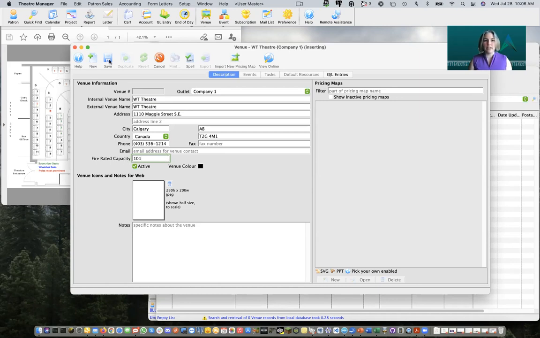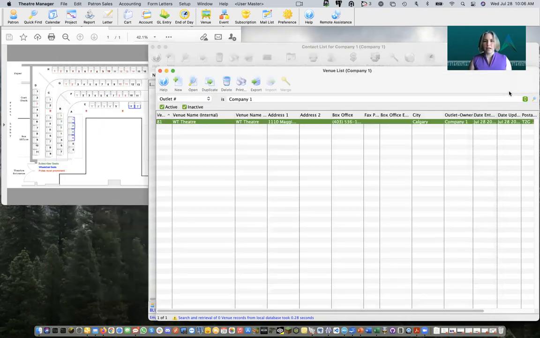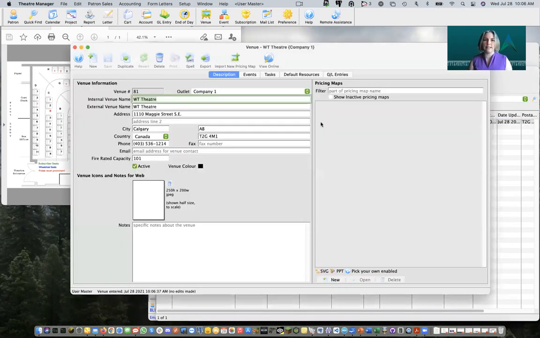And now that we have that value in there, we can click the save button up at the top of the window, and that saves our venue into the database. I'm going to close this just so we can see it here in the background. And there's our venue inside our venue list window. We can have as many different venues as we like inside the database, and it's basically a way of grouping together different spaces. So as we create a map for the WT Theater, we could also have several configurations of them.